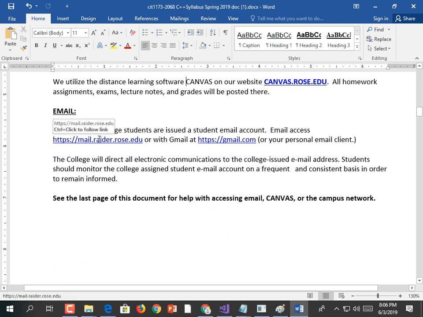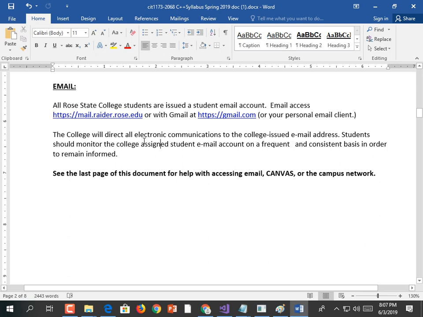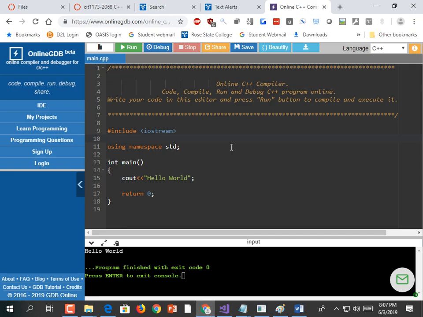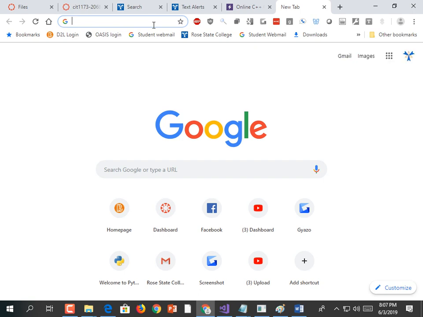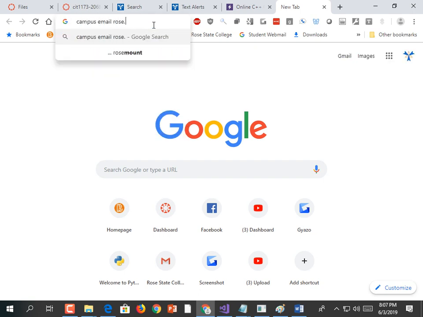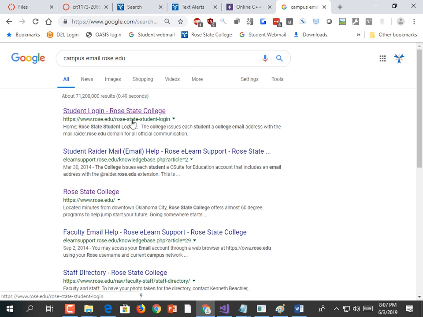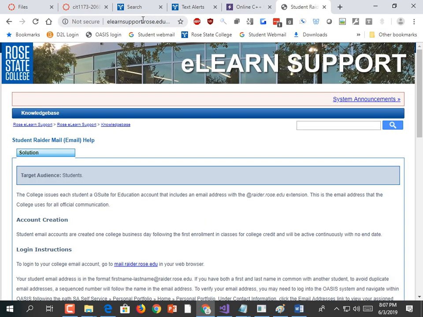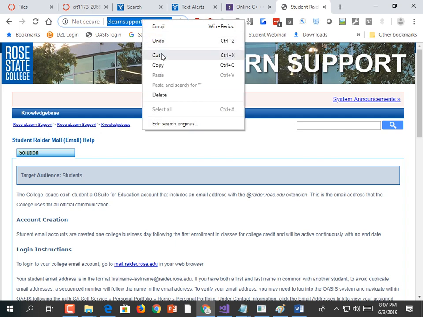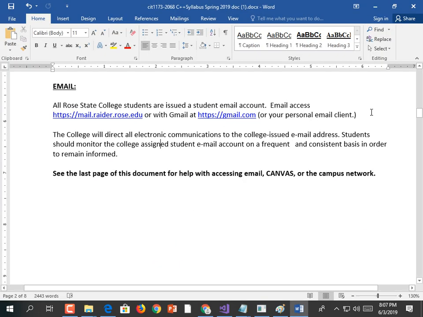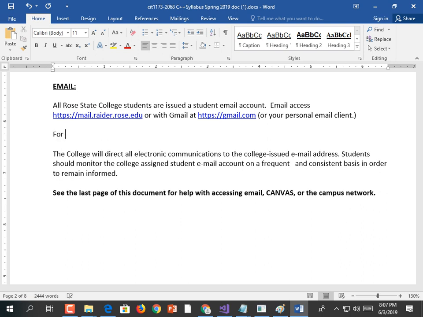Email. Everybody has an email address. I should have linked you to the site that tells you how to get it. Your email address is your first name dash last name, something like that. I definitely need to add the link to that. I'll just paste that in, and I'm going to update this. For help with email, go to that.